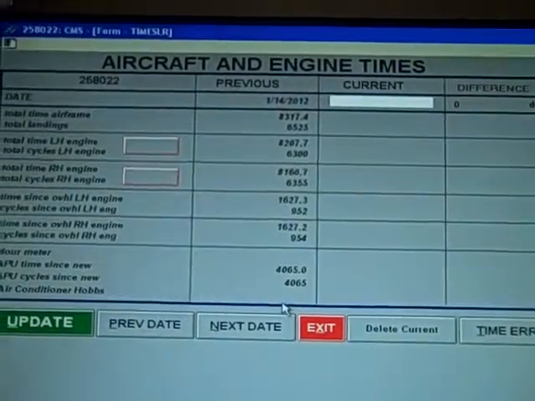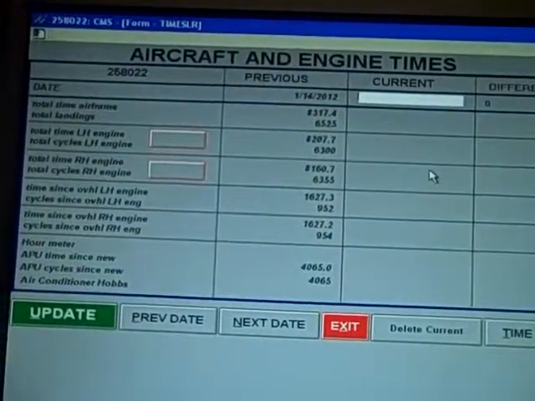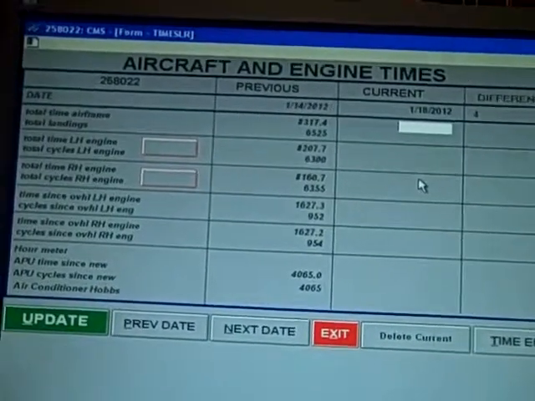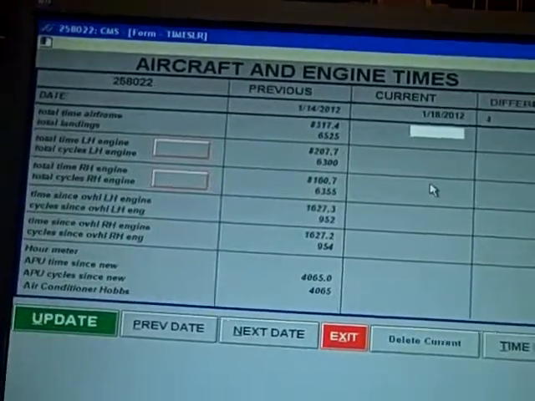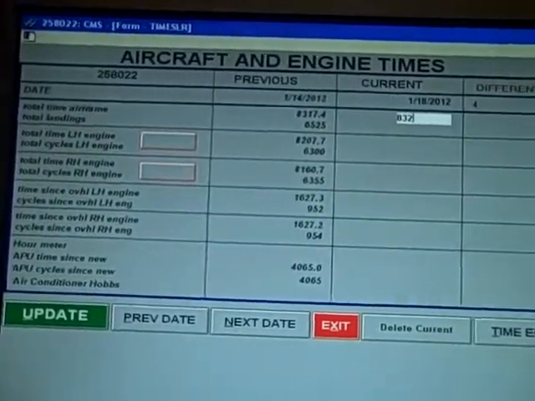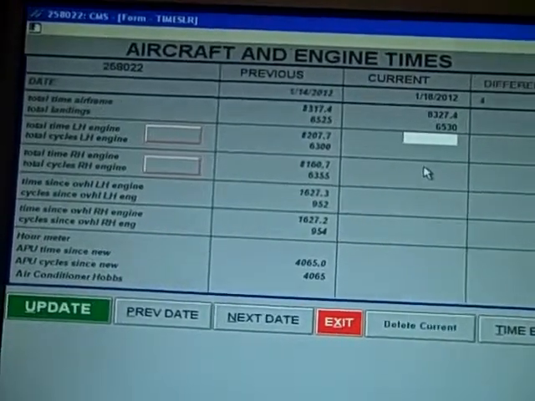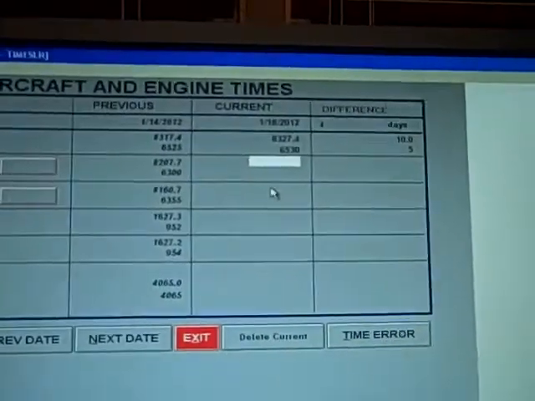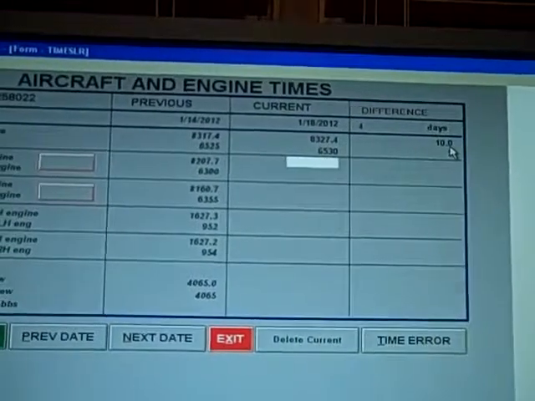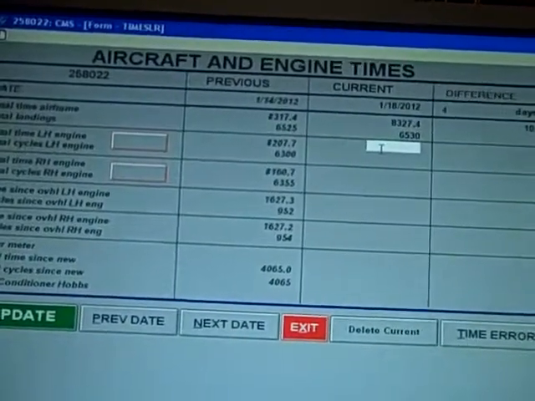This column shows the last times put into CAMS, and we're going to put current times in here. So we'll type in today's date, and let's say the airplane flew 10 hours and had 5 landings. So what we would do here would be 83, 27.4, 65, 30. So you can see in the difference column 4 days, 10 hours, and 5 cycles.